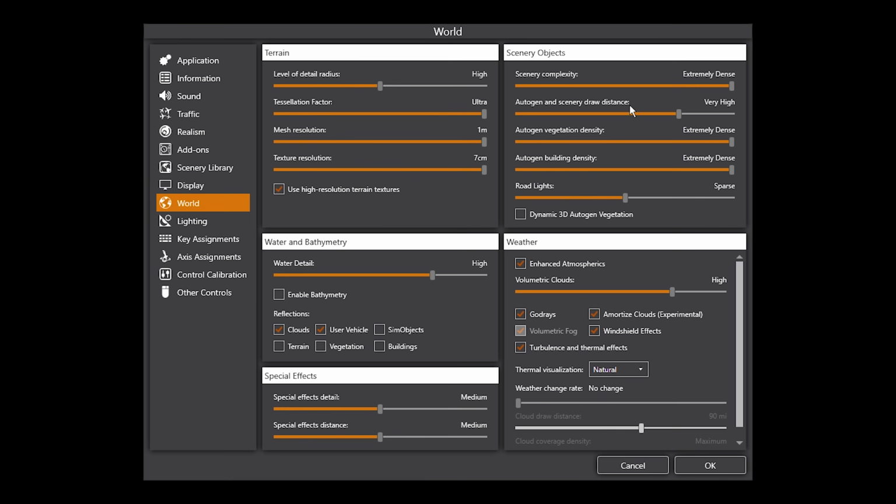Autogen scenery draw distance is a complete FPS killer though. I have it set to very high, which is the maximum that my setup can handle. However, if you're having problems with FPS, try reducing this. Any higher and my frames would just be unplayable. I don't like how, at lower settings than very high here, the area that isn't loaded is really close and visible. It looks bad and too obvious if you ask me. But if you need FPS, then this might be worth reducing.